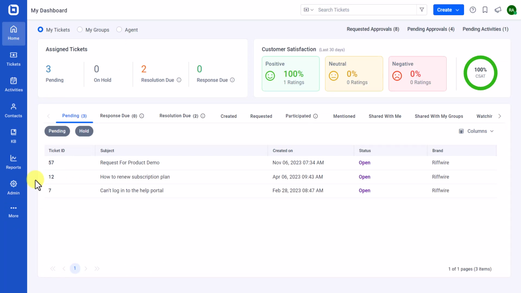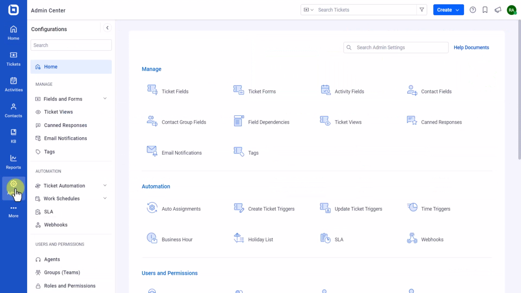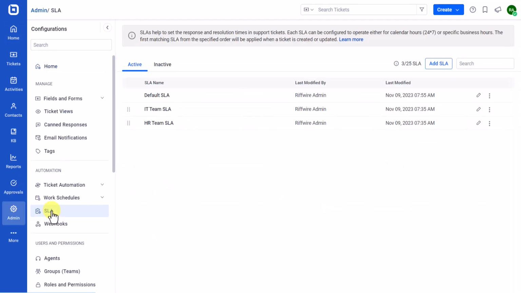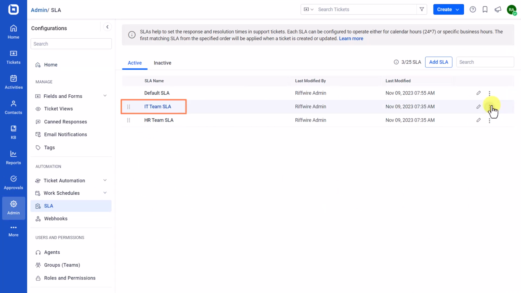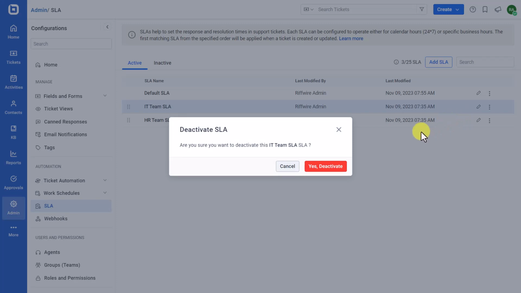First, sign in to your BoldDesk account as an administrator and navigate to the Admin module. Then, open SLA under the Automation section to open a list of existing SLAs. Click on the More option next to the SLA you want to deactivate and click Deactivate. A dialog box will open to confirm the deactivation. Click the Yes, Deactivate button.